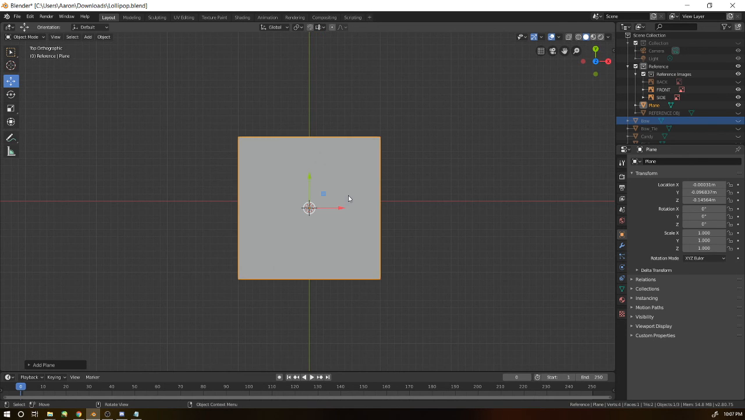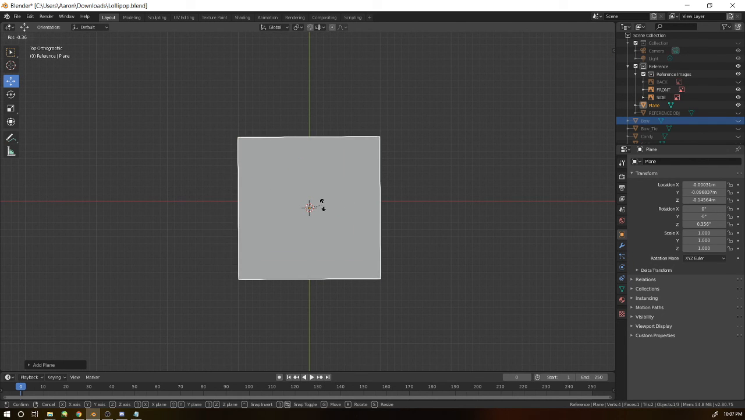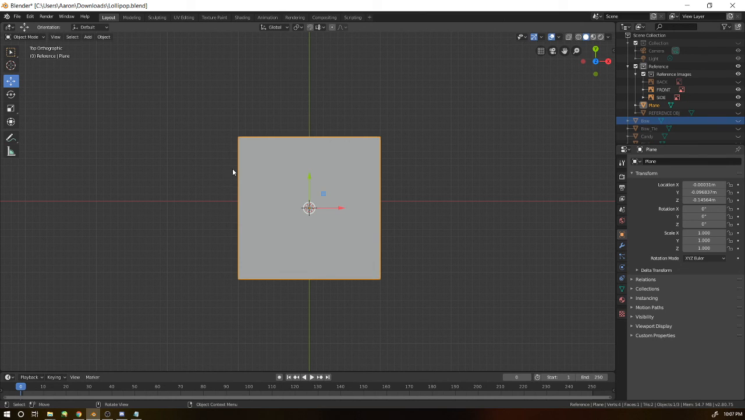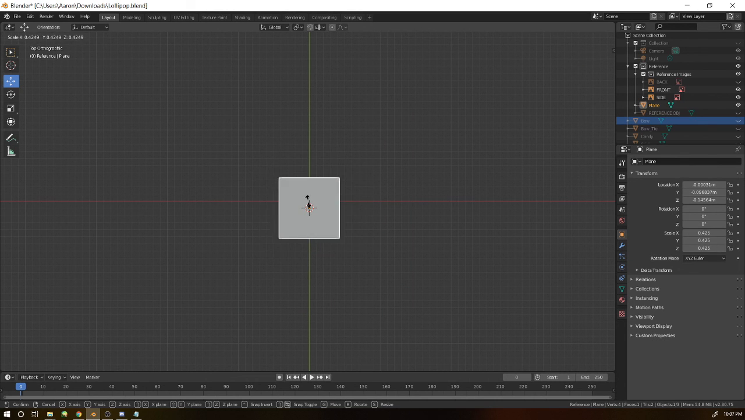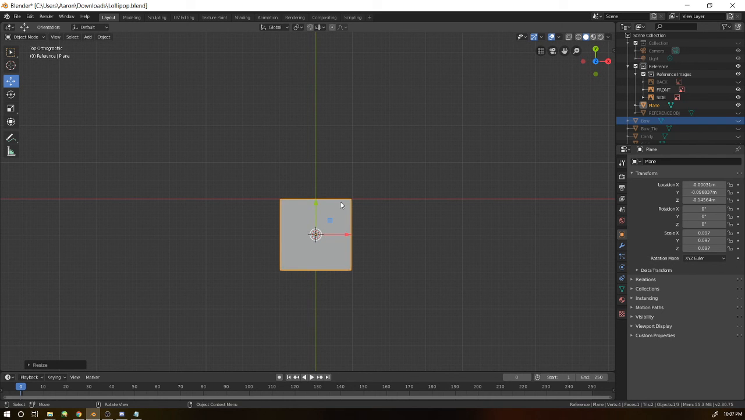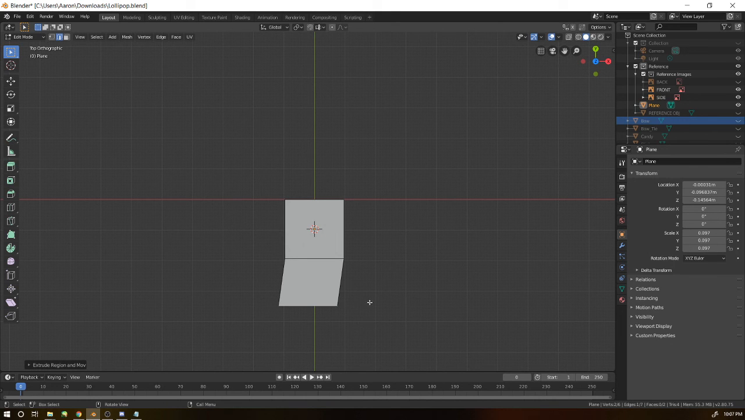So I'm going to hit 7 on the number pad to go to the top view. And this one's pretty big, so I'm going to go ahead and scale it down. About like that should be fine. And now we're going to extrude some edges. So we have to tab into edit mode, hit 2 for the edge selection, click out, select this edge down here, hit E, and we will start creating a nice curved plane here.